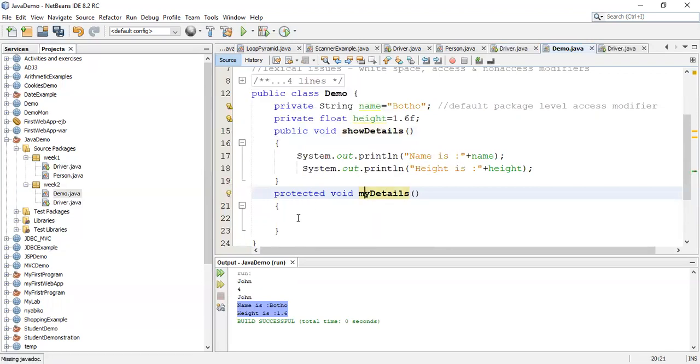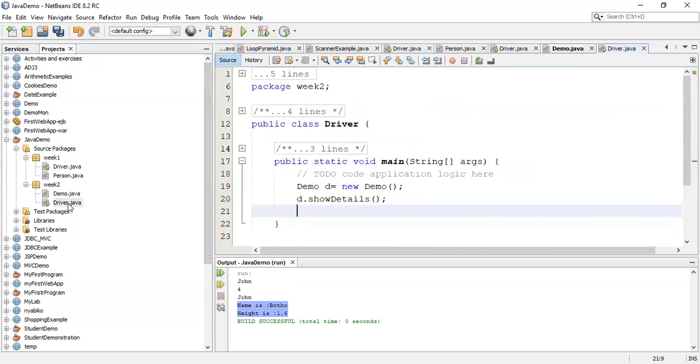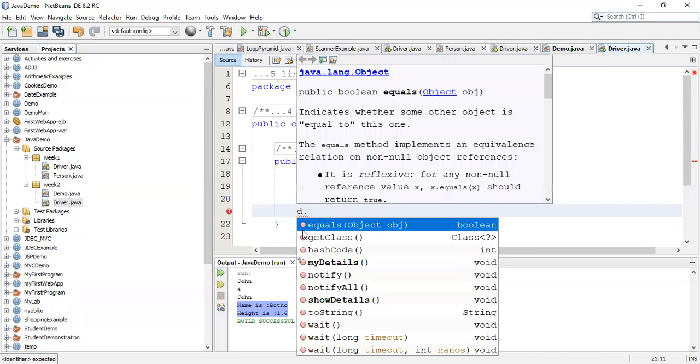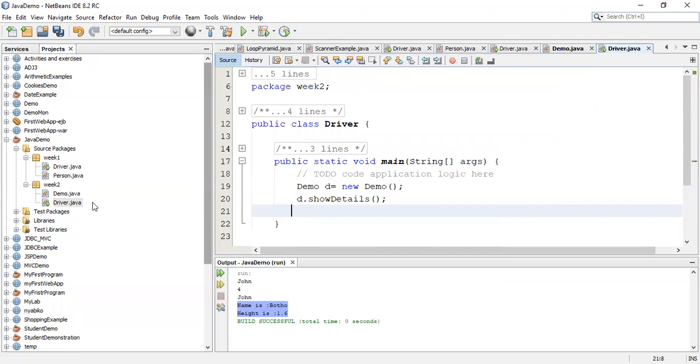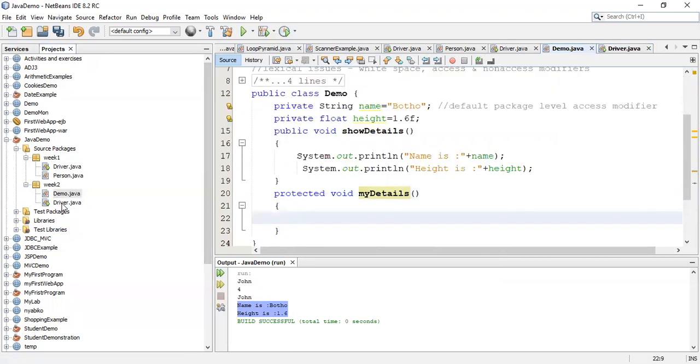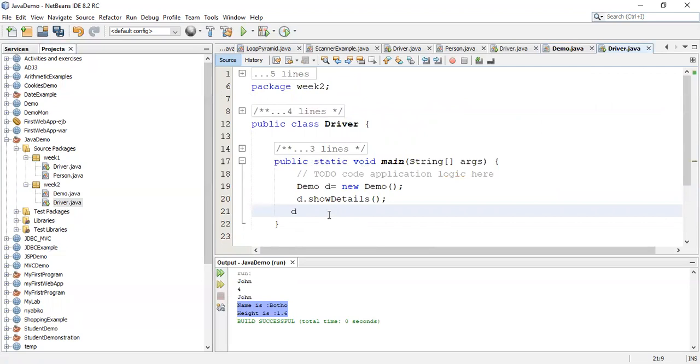So this show details, we can still access it from this class. Here I can come and say, or what's the name of this one? My details. Okay. I can come here and type d.myDetails like that. There is no error because it's within the same package. So protected methods are also accessible within the same package. They can also be accessed by other classes which are in different packages, as long as they are subclasses of the class demo.